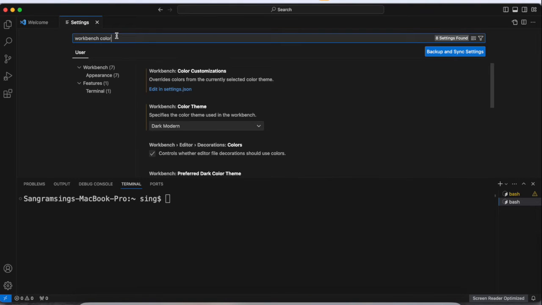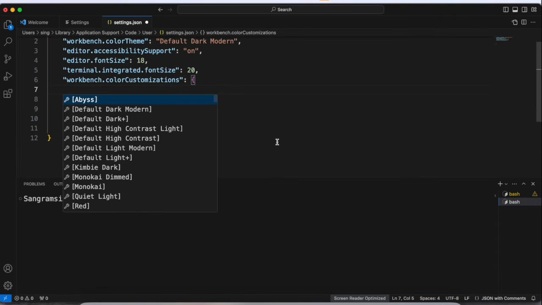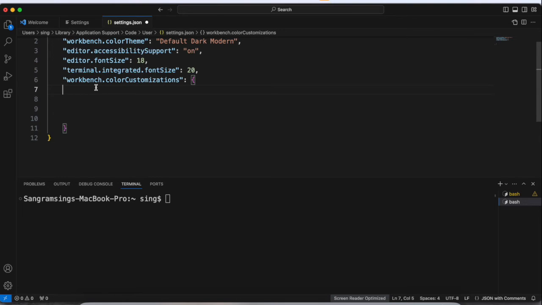We need to type here workbench color, and after that, the workbench color customization options are available. We need to edit in the settings.json file. After that, we need to add some code related to font and background. Some default settings are also available here, like dark mode options, editor font size is 18, terminal integrated font size is 20. This is the terminal font size of 20 and the editor font size of 18.